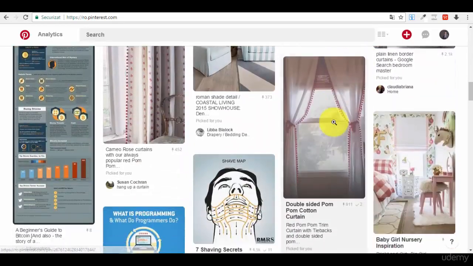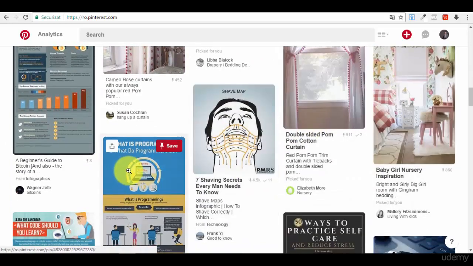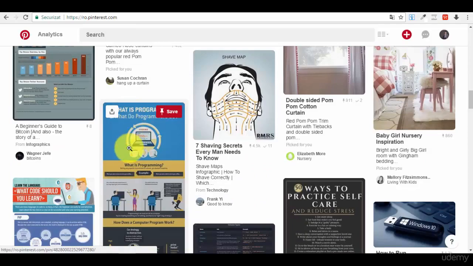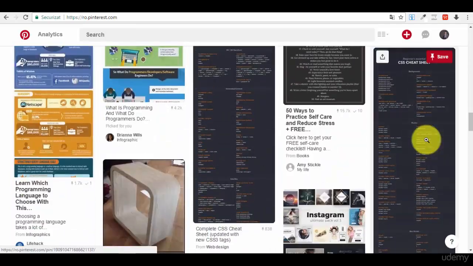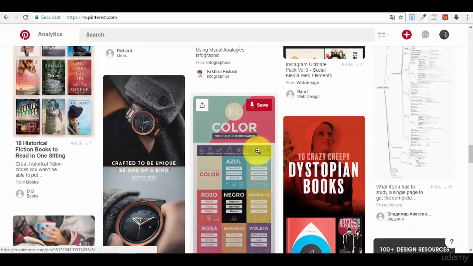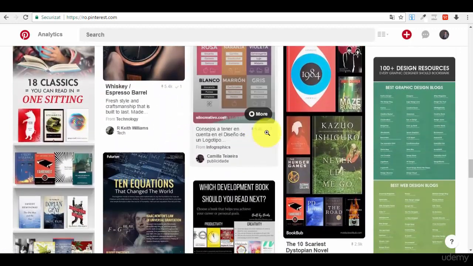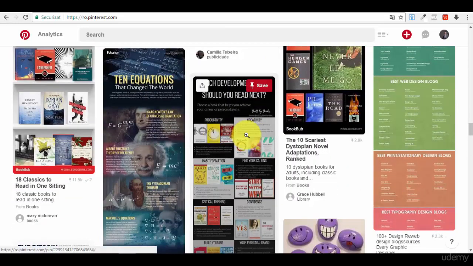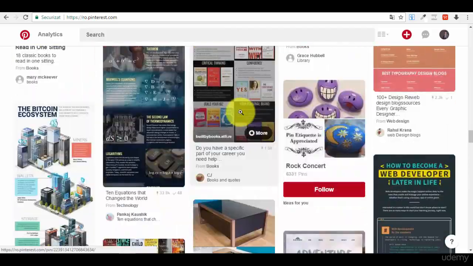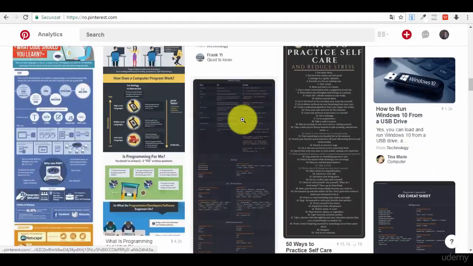So if I scroll down, I can see a lot of ideas, different pins related. As you can see, most of them are infographics, and if they are not infographics, they are really cool images, right? As you can see, they are related to my own interests, okay? And if I scroll down, you can see that most of them are images, infographics, things that are very visual.